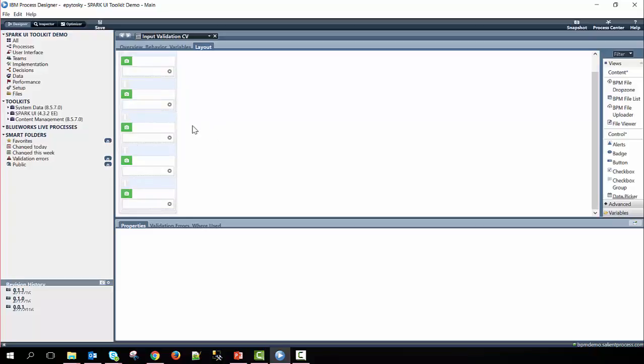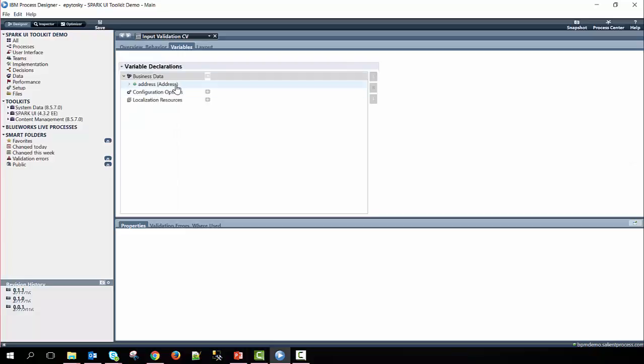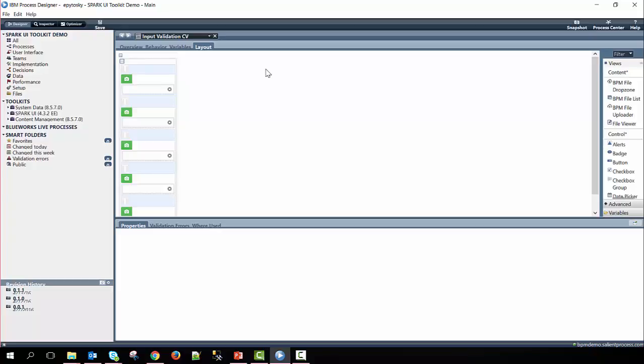For the variables, we have a business data object called address that was a custom data object defined for this demo. Within the address, we have the residence, the street, city, state, zip code, country, and both of the address lines. All of these parameters are of type string. I will now show you how you can set up each one of those input fields.